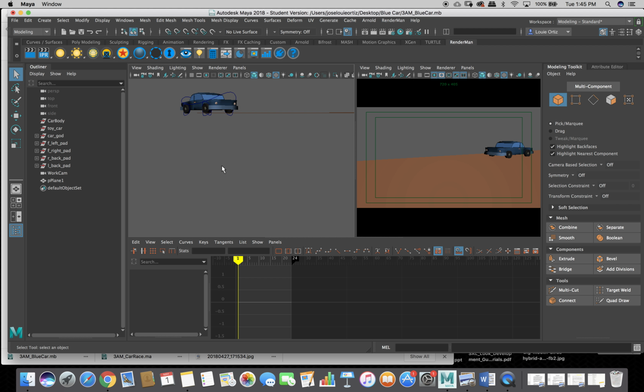Okay, so you guys ready for the settings? So try to, if possible, open up your Maya. At this point, you don't even have to have the car in there. Just going over the basic settings.